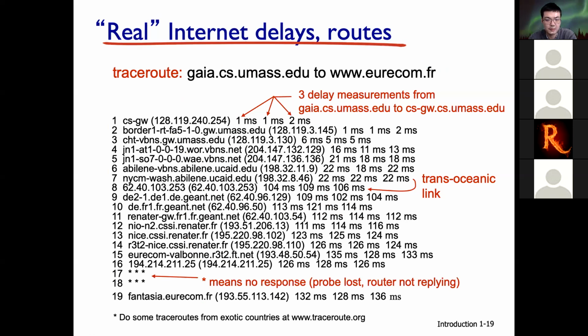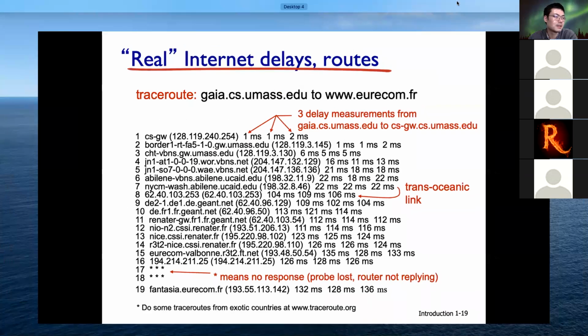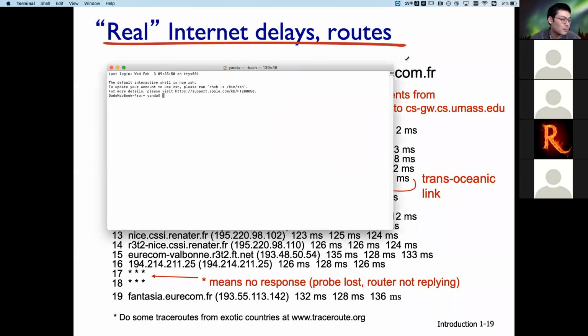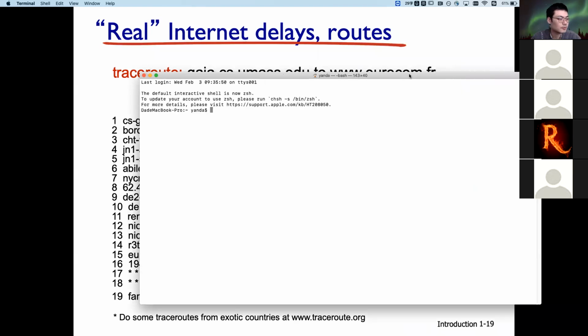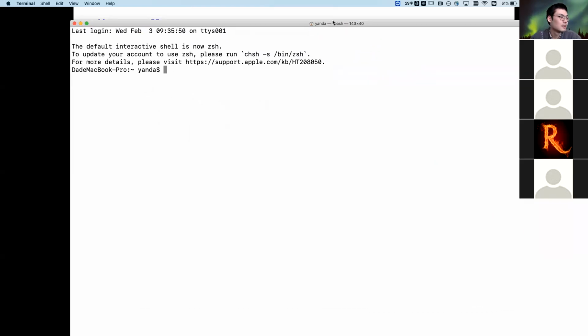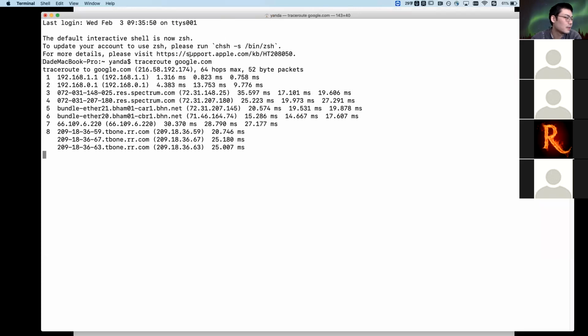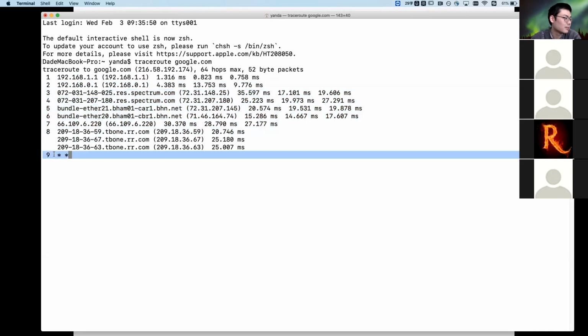Let me see whether we can. At least on Mac, traceroute is there by default already. Okay, let's take a look at this. I'm not sure whether you can see it clearly, let me make it larger. For example, if I want to do traceroute to Google, google.com, you can see here I'm going through these routers. This first one is actually internal, the 192.168 is internal. Then it goes to some other routers and all the way finally reaches Google.